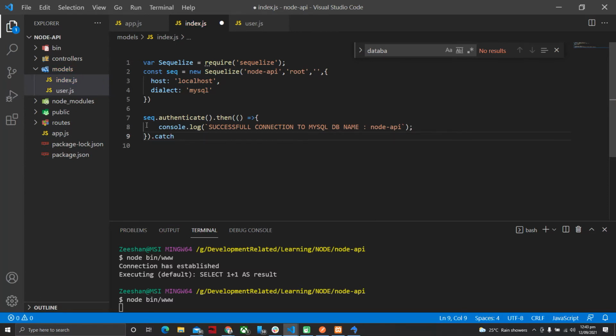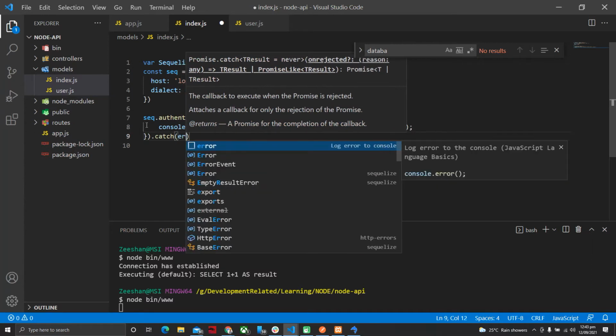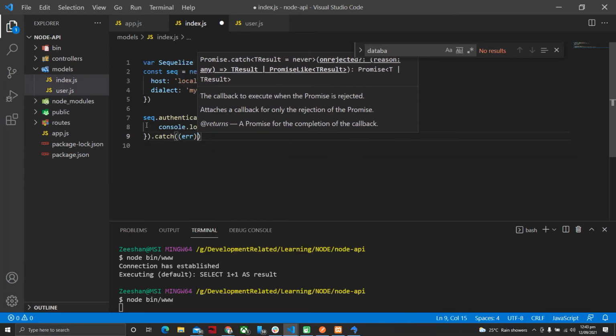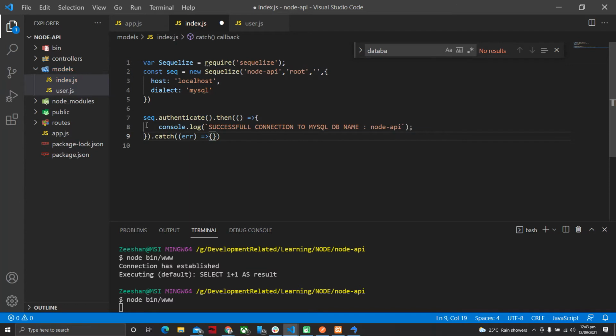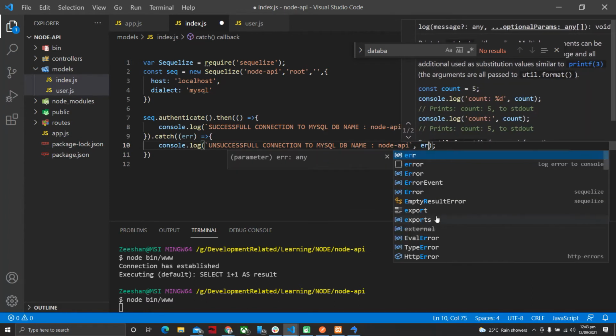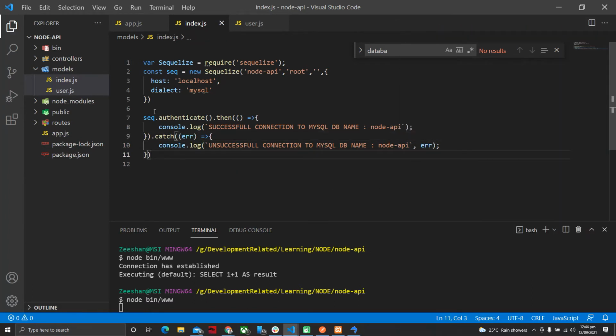So I will write down catch here. Here would be the error like this, and I will just write it down like this here, and I will do the same stuff, but with an unsuccessful error, and it will give us this error too. Now this is a little bit more clear what we were using.